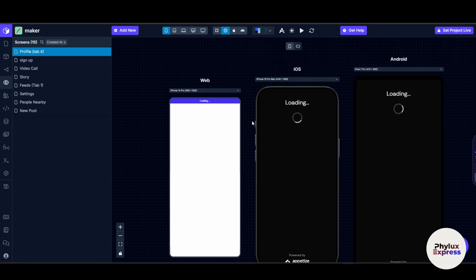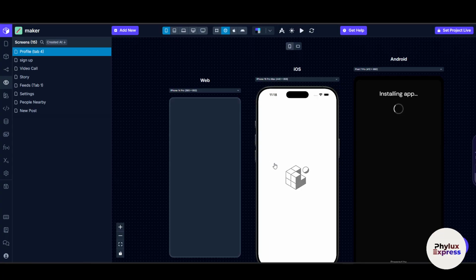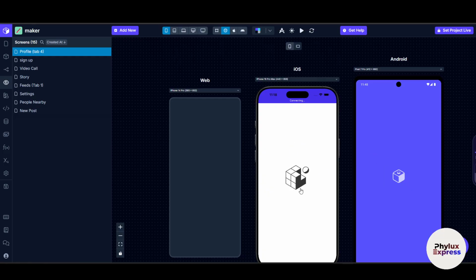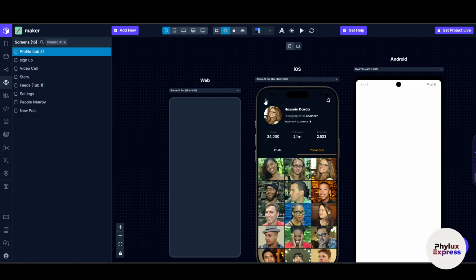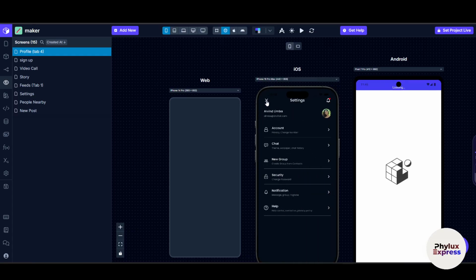Right now, this is loading. This is a preview, so wait for a few seconds. So this is our app. The app is connecting. So here we go. We have successfully created our account. This is a basic app.